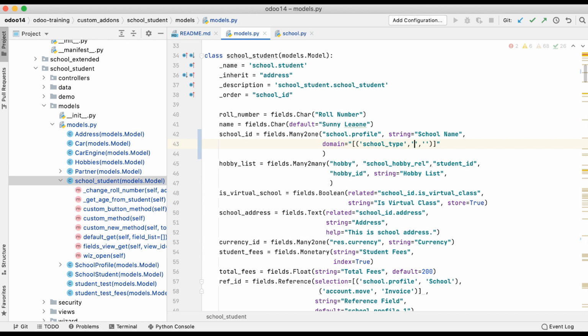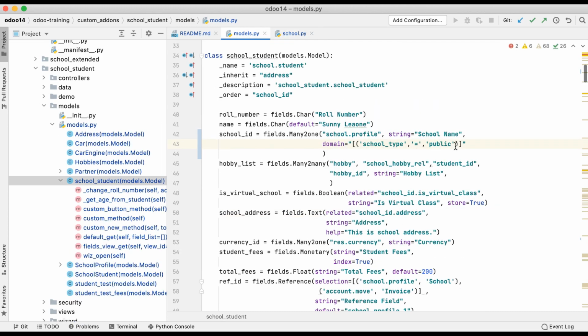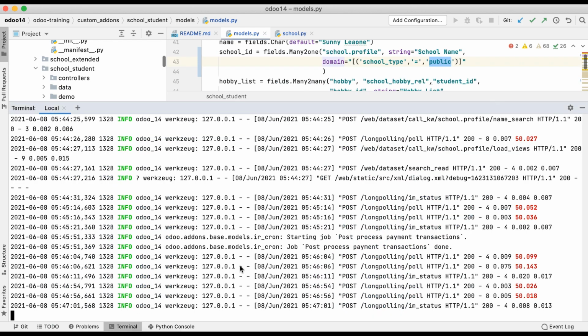After that we have to implement the operator. Operator means equal to, greater than or equal to, less than or equal to, less than, greater than, not in, not equal to; all the operators you can use here. But right now I'm using equal to, and I'm using public here. Public means the zero index value. Also, if you want to filter based on the selection field, you have to add the zero index value, not the first index. Otherwise, it won't work. We will see these two cases. So now you can see we already implemented the domain school_type equal to public. Now I'm going to restart the service.